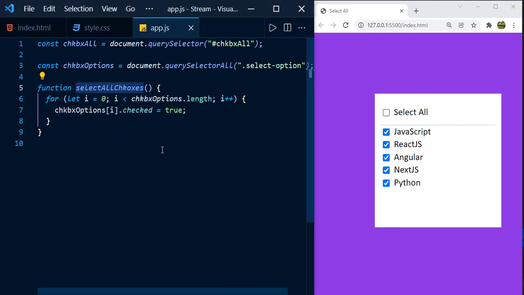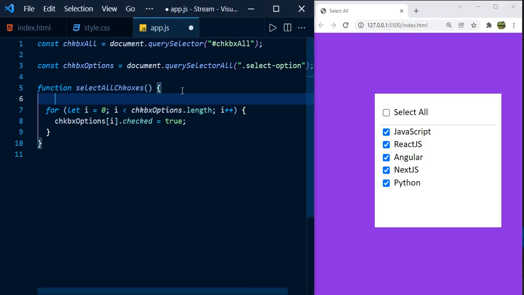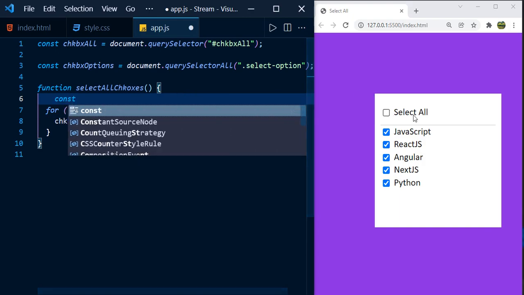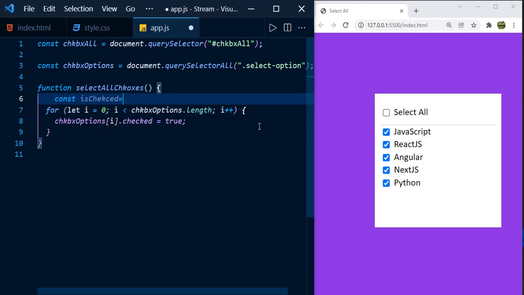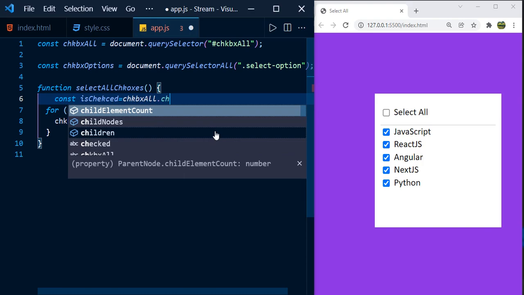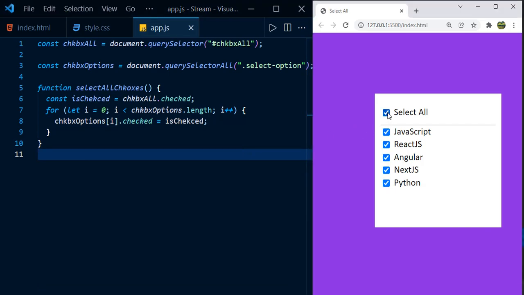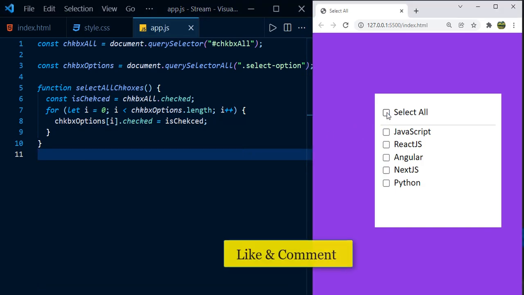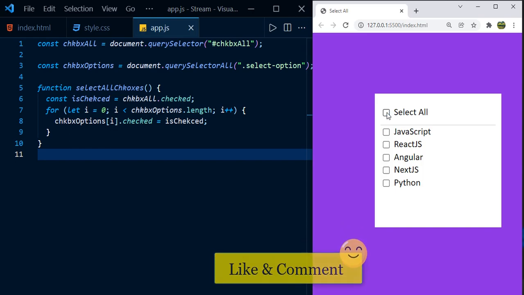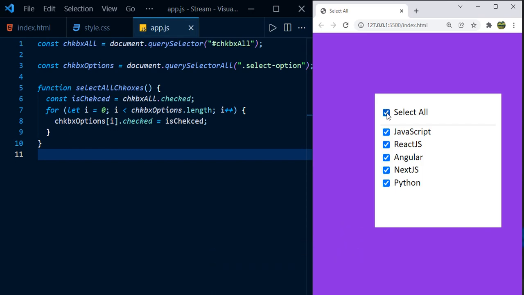So go to app.js. Here we can do one thing, we can get the value whether this select all checkbox is checked or not. So let's say const isChecked equal to checkboxAll dot, and we can use the property checked. So this will give the value true when we check this, and it will give false when we unselect it. So now instead of using true, let us just use isChecked. Now just click on the select all and just unselect it. There we go. Now it works like a gem, right?